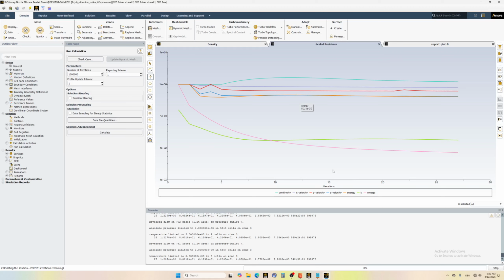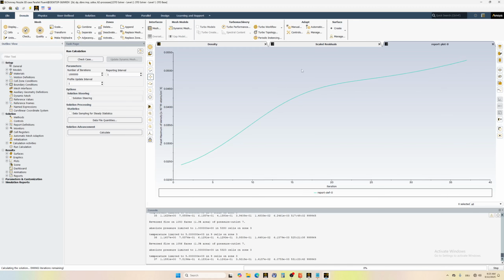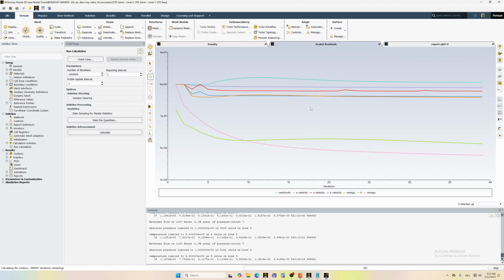So if you see any problem, you stop the simulation and adjust parameters so that the simulation will run properly. And here is the density. The outlet is going up, down, whatever, depending on the simulation. So let's wait a bit and see how it is going.